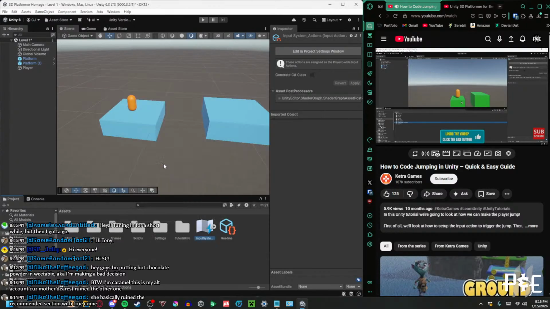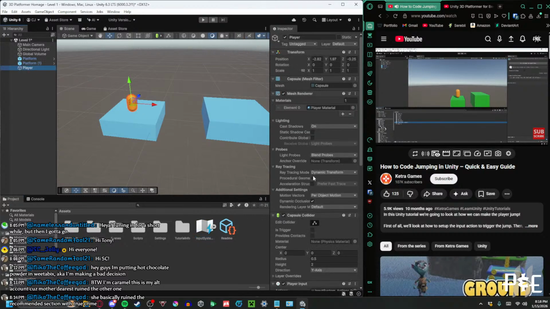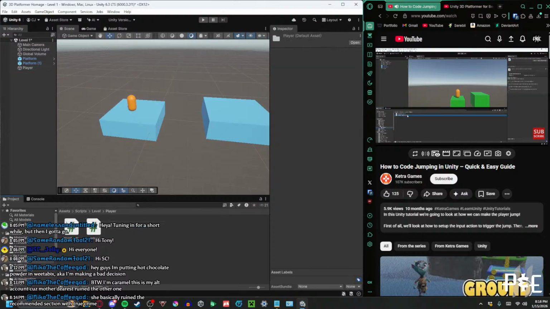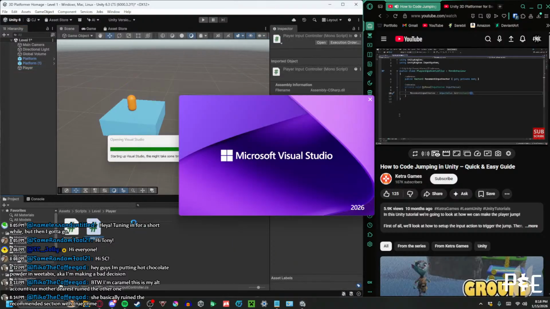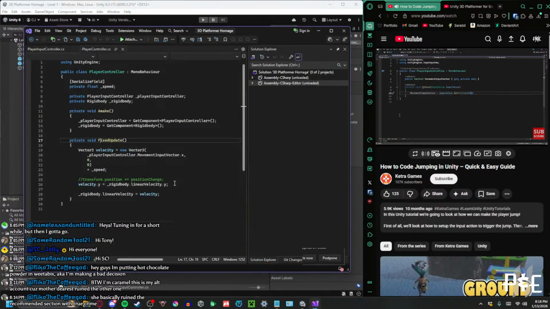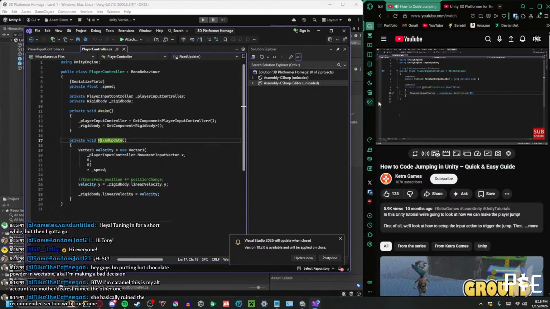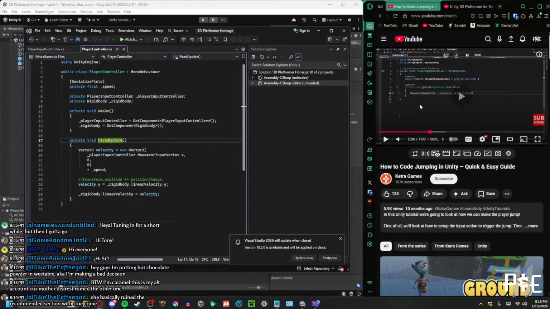Next, we need to make use of this input. We'll navigate to the Player Scripts folder. Then we'll double-click to open the Player Input Controller script. What we're going to do is raise an event whenever the jump button is pressed that other scripts can listen to. We'll create a public event called onJumpButtonPressed.